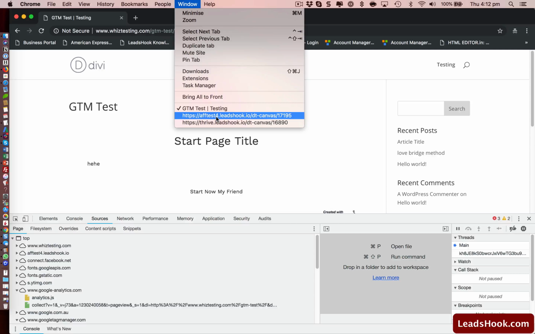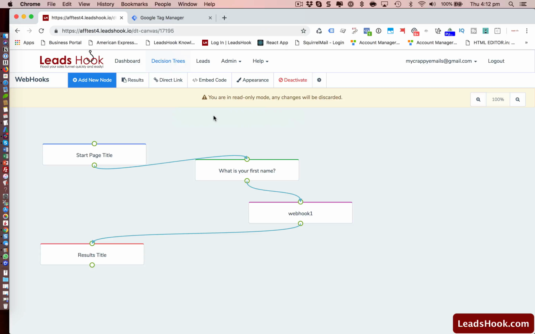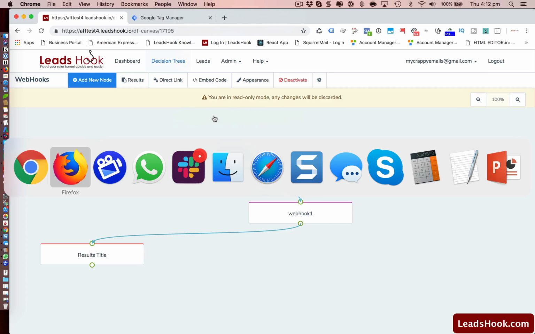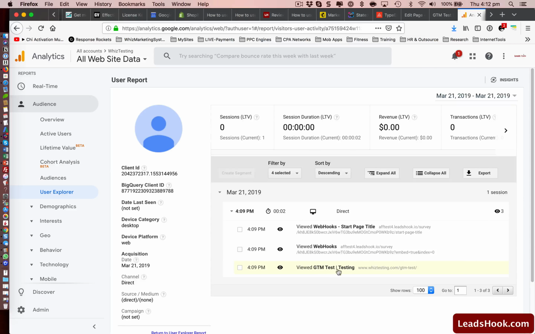Now, if you don't want to do cross-domain tracking, and you prefer to track natively, in that case, what's going to happen is you will lose the ability to see it in one session. Right now Google Analytics is seeing wiztesting.com and ftest4.leadshook.io as one website. And that's the beauty of the cross-domain tracking. If you don't, it's going to show up as two different sessions over here.